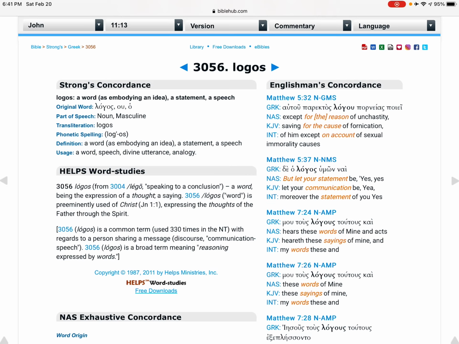It also shows the part of speech as a noun, and that's very important in a lot of verses, because sometimes we think that they're a noun and it's really a verb, and sometimes we think it's a verb and it's really a noun. And so those are the two parts of speech that you really want to pay attention to when you're in Bible Hub. Not that the others don't matter, but they're very helpful.